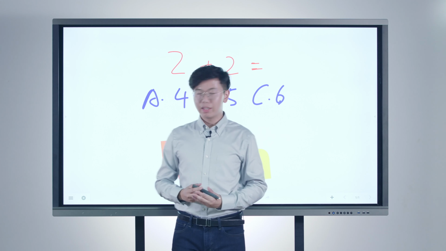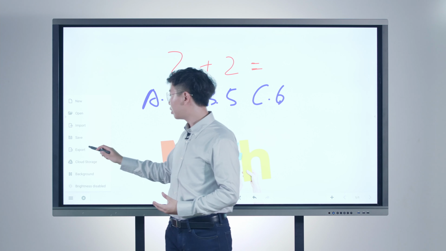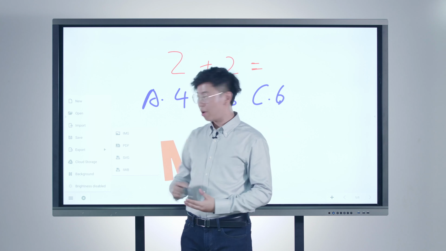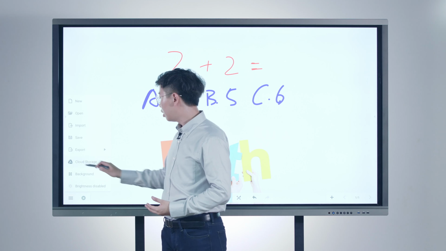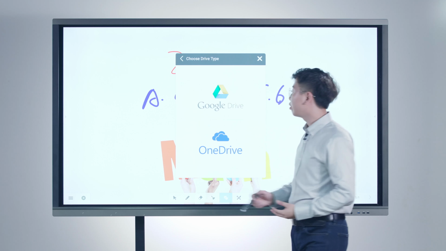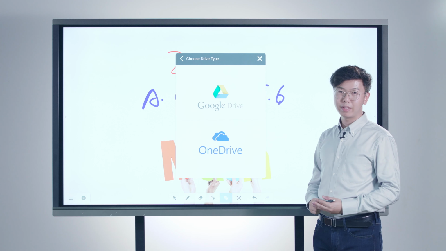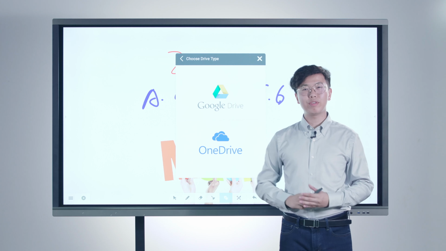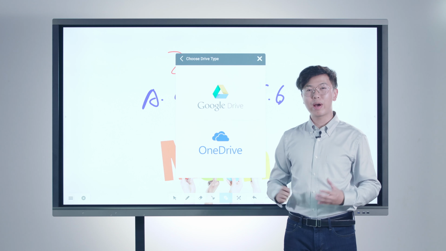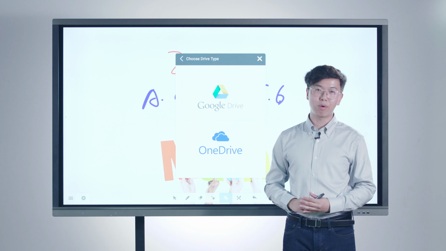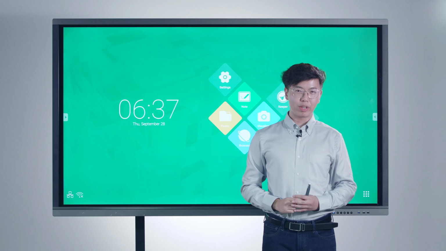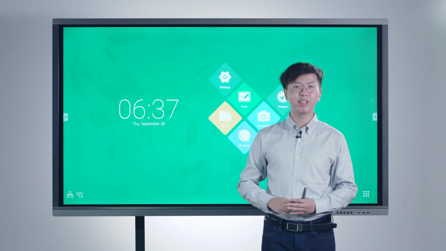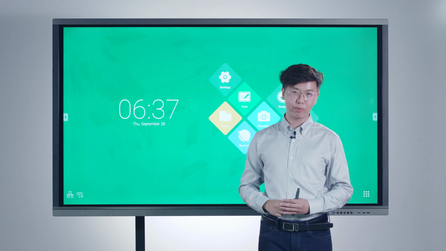After the class, teachers can export their notes into different formats. Also, they can upload them to the cloud storage, including Google Drive and OneDrive. In this way, students don't have to take down the notes in class, and they will have easier access to review at home. During your daily teaching, the built-in Android system provides easy access to your multimedia materials.